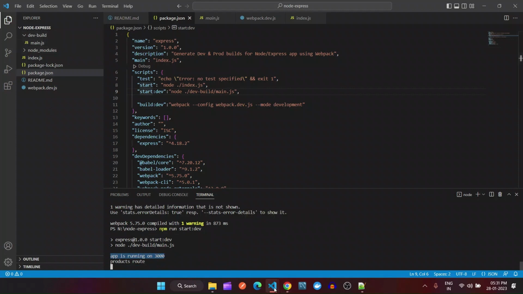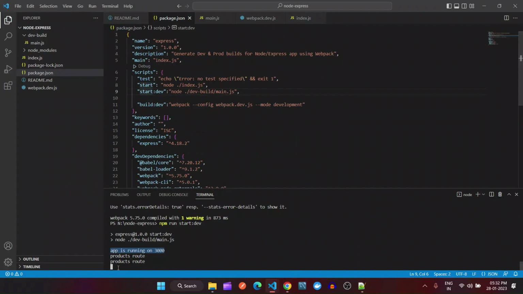I can go to Chrome, and now I can hit this API again. Now you can see that data is coming from dev build, and at the same time message is getting printed here. So dev build is working fine. Now we'll proceed and create a prod build.